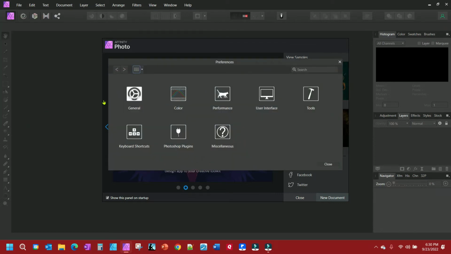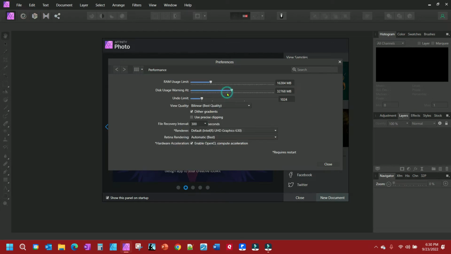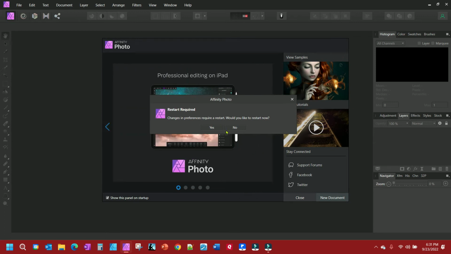Preferences, go to Performance, and notice here it says Enable OpenCL Compute Acceleration, Hardware Acceleration. If you'll untick that, and then you have to restart the program. See right here, requires restart. Got the little asterisk right here, requires restart. So close, and it should tell you it requires restart.